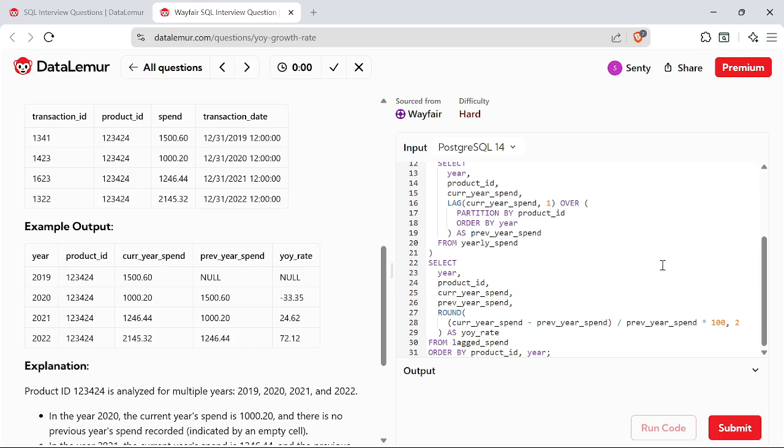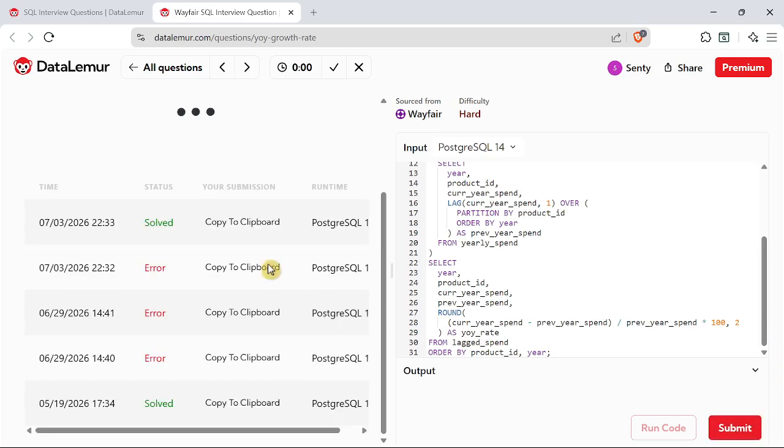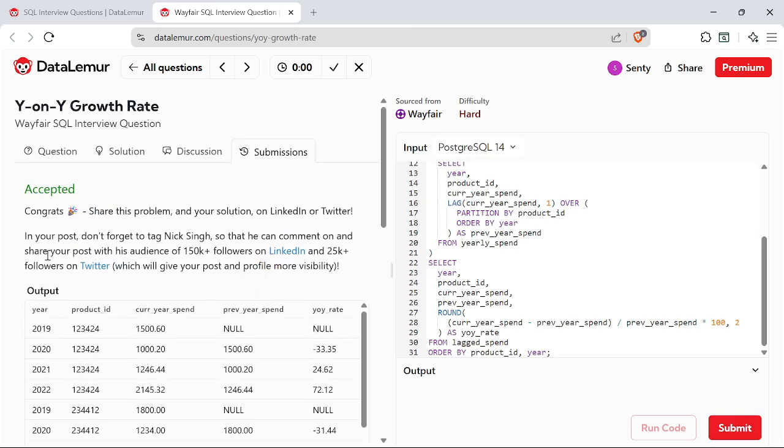Layer 3 is the grand finale. Because our current and previous numbers are fully locked in our CTE, we just select them in our main query and run the standard percentage math: current minus previous divided by previous times 100. Wrap the entire equation in a round function to two decimals, and sort it by product and year. Then we hit submit. Okay, we grab the green check mark.